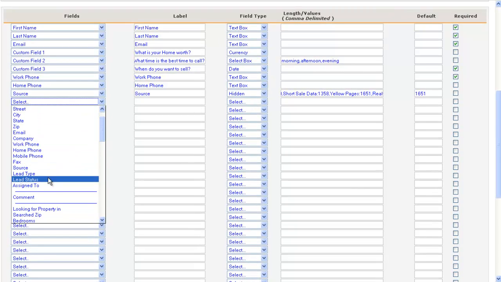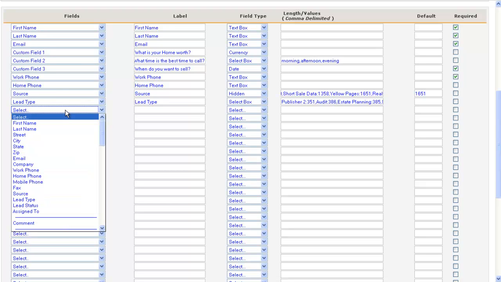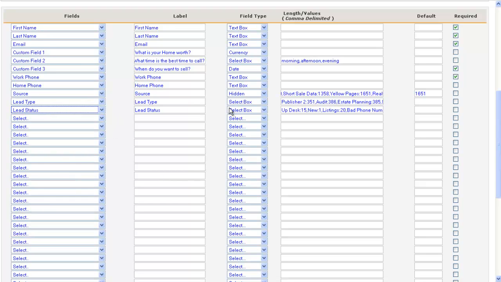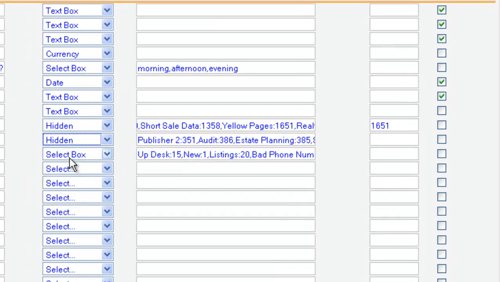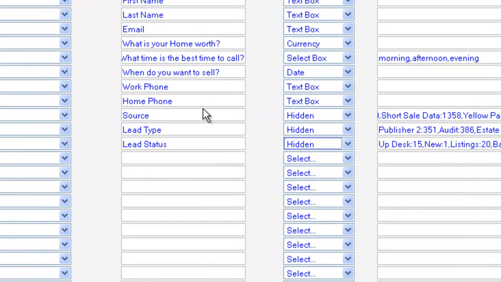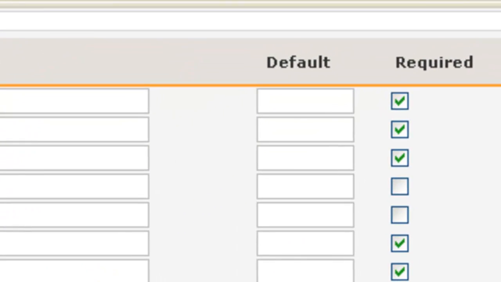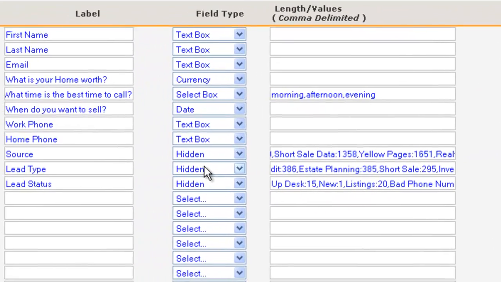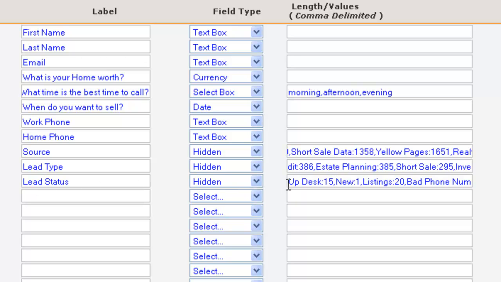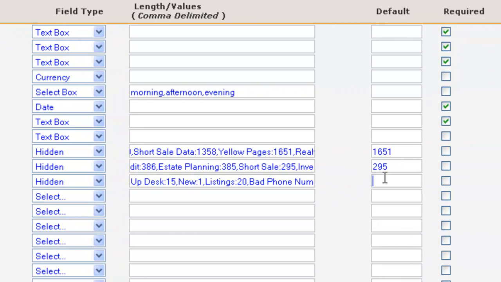You would also want to go ahead and use status or lead type, and you could do lead status. You can make both of these hidden. So you're going to have source, type, and status as hidden fields. Now, depending on which form it is, you're going to choose what type of lead it is as lead type. Let's say it's a short sell, so it's 295. And make sure that it's in the default field, and it's hidden, as well as status, depending on where you want the lead to come in. Whether you want it to come into the up desk, it's 15 new, it would be a 1.